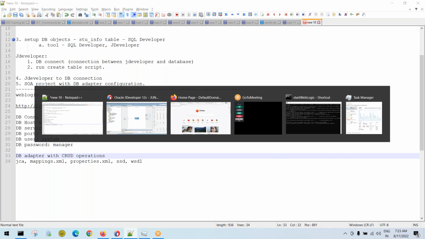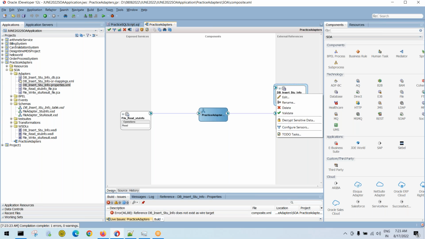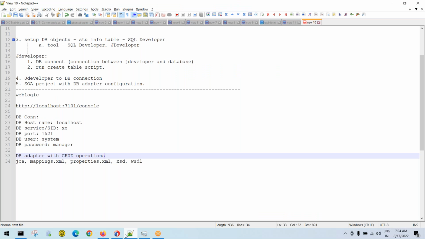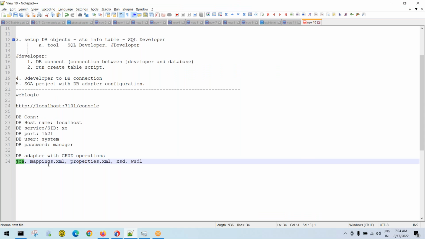So CRUD operations are nothing but we selected the insert operation, right? Let me edit it. So this bunch is this bunch. You can see this bunch, performing an operation on a table. This is CRUD operation. So in this, any operation you select, these are all the files that will be created: JCA file, mappings.xml, properties.xml, XSD, and WSDL.